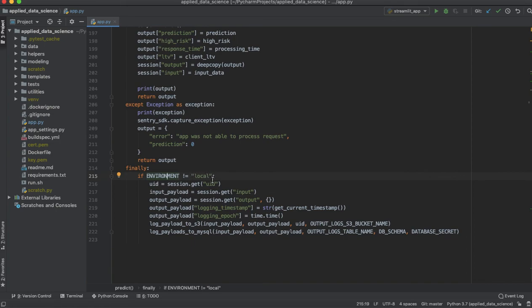So if we're not local, because we don't really want to log if we're just toying around with things locally, what we'll do is we'll basically just log our payloads to S3 and MySQL. In this specific case, we don't care that much about response time. So if we have to wait a few more seconds, not a big deal.